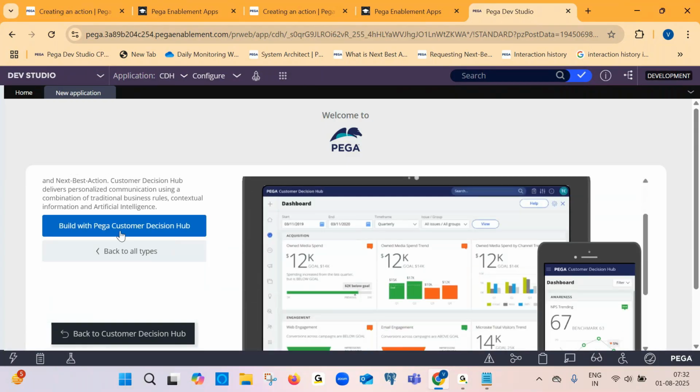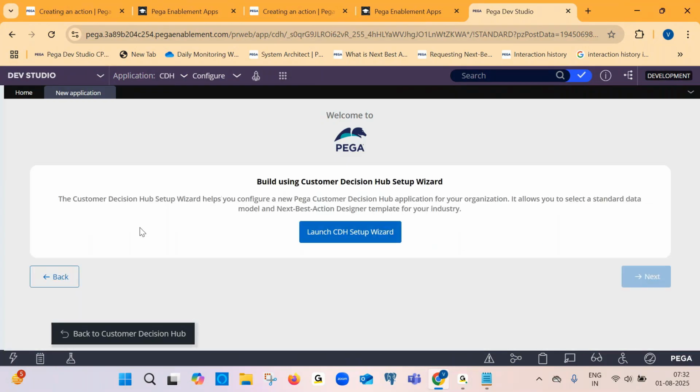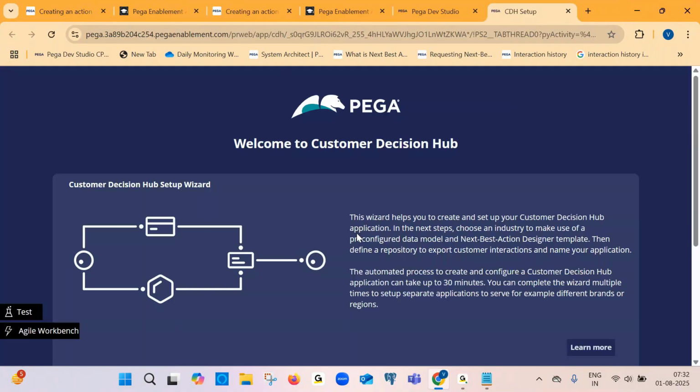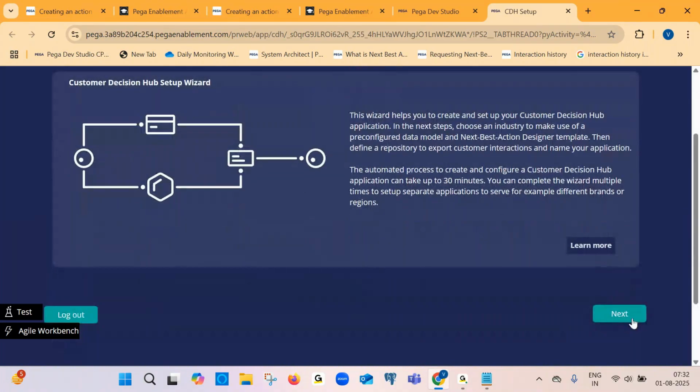After that, click on build with CDH. Here you are going to launch this application setup. Click on launch CDH portal. This is the place where the launching of your application is happening. Then it is telling you welcome to Customer Decision Hub. Then click on next.